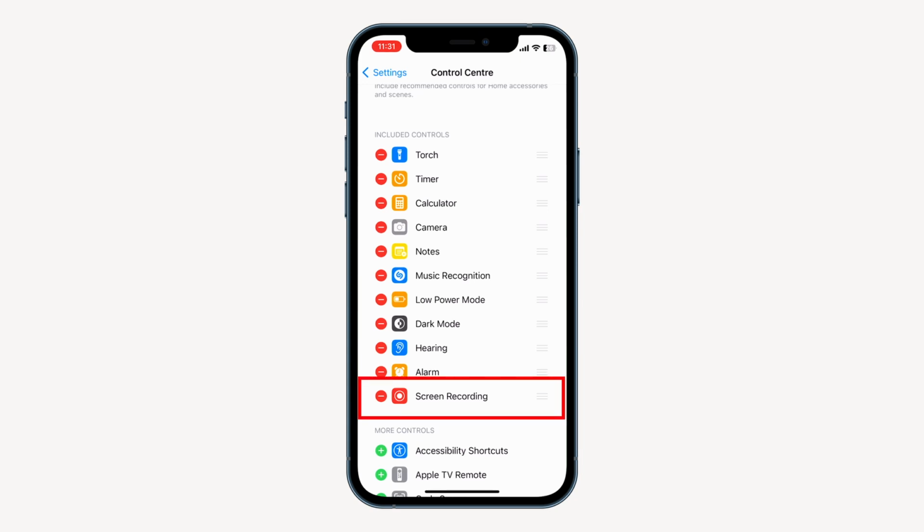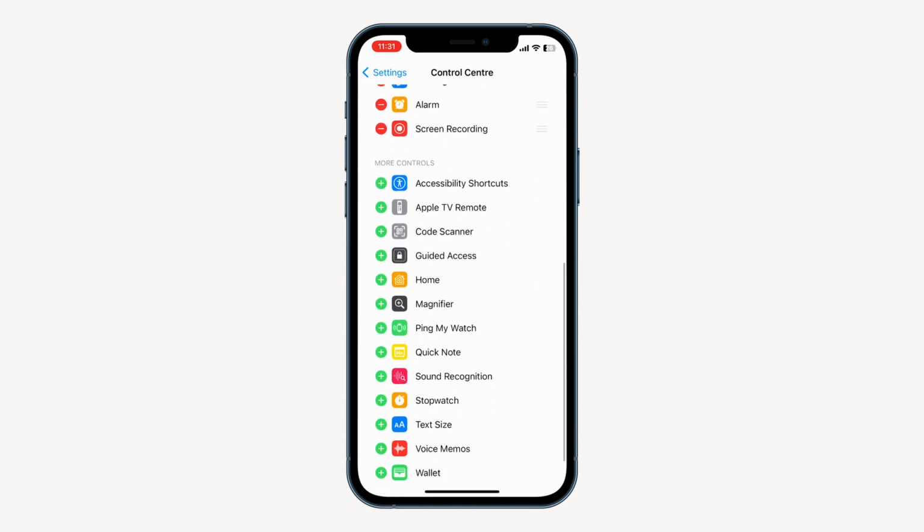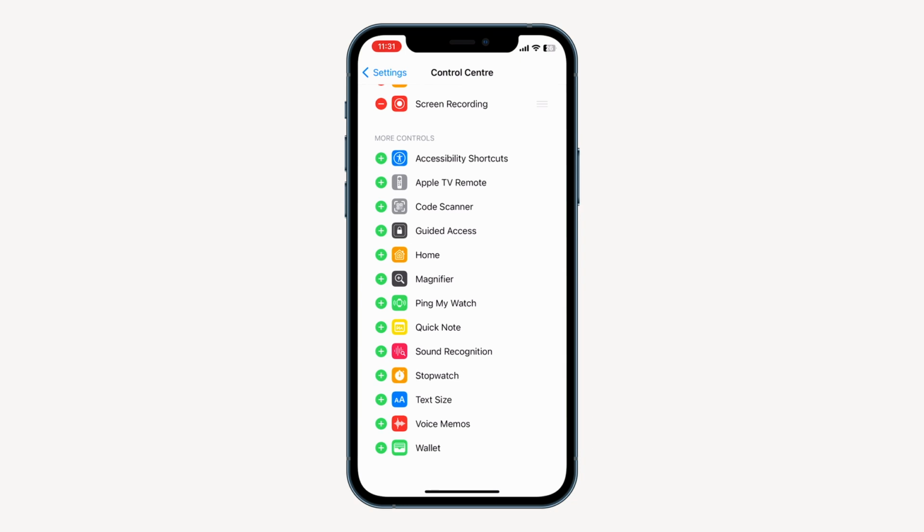As you can see, I have it here. If it is not there, add it from the list of more controls by tapping on the plus icon to the left of the item. Screen recording will then become available for use through the Control Center.